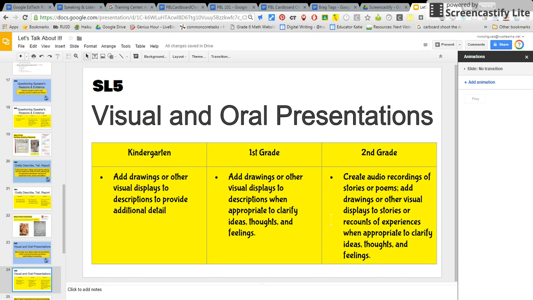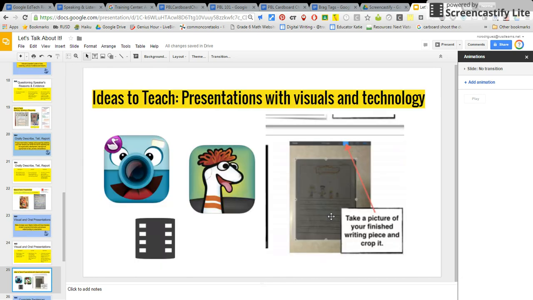And second grade is being asked to create audio recordings of stories, adding visuals to their displays, or recount experiences when appropriate. Some ideas to teach this are Chatterpix or Sock Puppets. These are 2 apps for an iPad or an iOS system. Screencastify is what I'm using right now as an extension through the Chrome web store. And here you can see that kids can take pictures and add video to it.